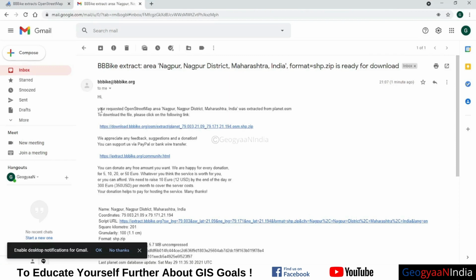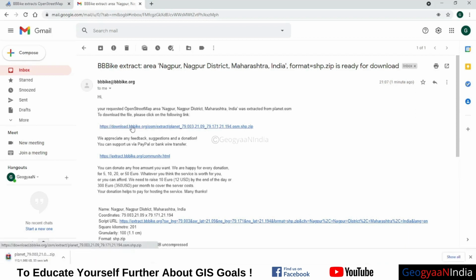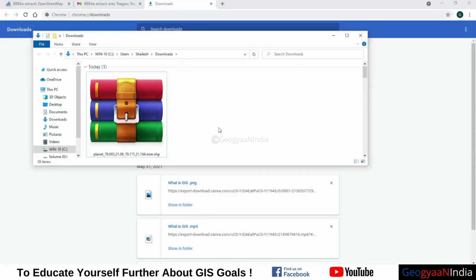So here you can see your request of OpenStreetMap area Nagpur district was extracted from Planet OSM. So to download it, click over here. So the download has been started. So this is our OpenStreetMap zip file.